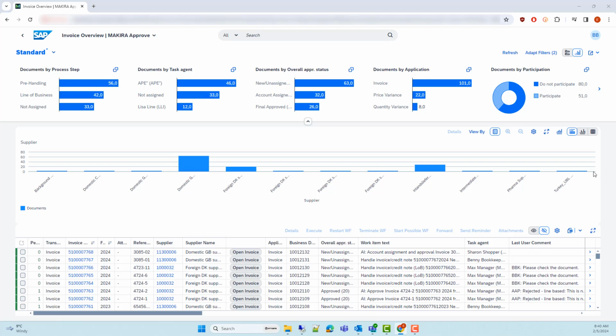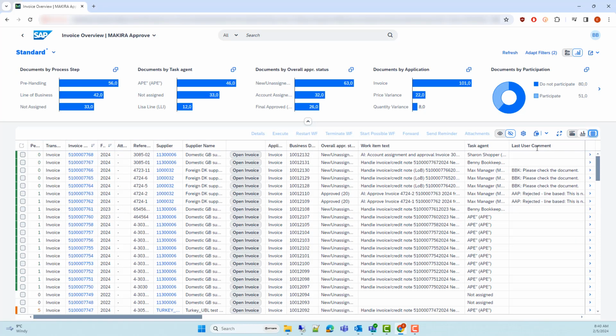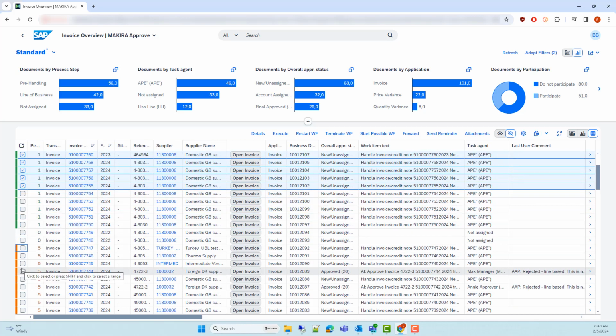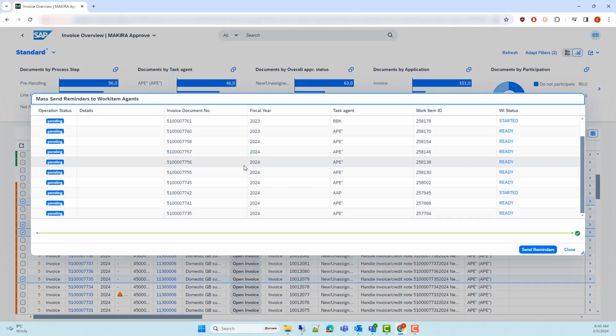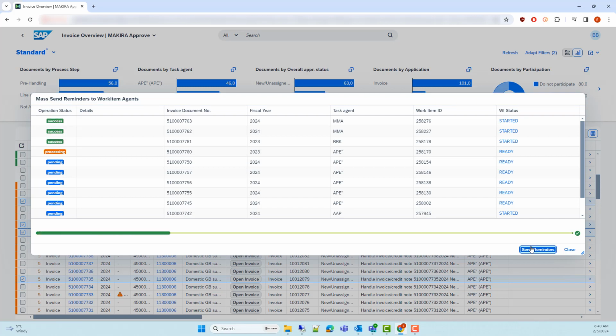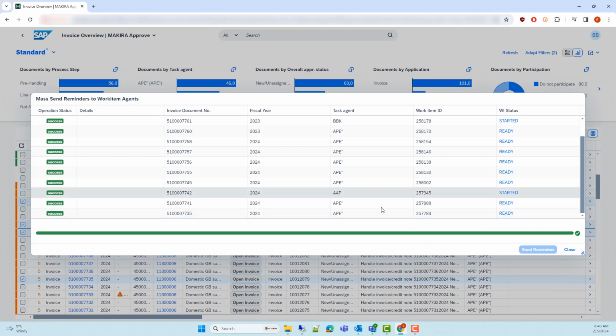And now let's see the Invoice Overview mass operation improvement. If the user would like to do a mass, for example, reminder sending, he can select the lines as he would like, and he could easily send reminders for all these work items, which are pending in someone's inbox. Send reminder, and now the reminders start sending one after another for each of these selected work items.